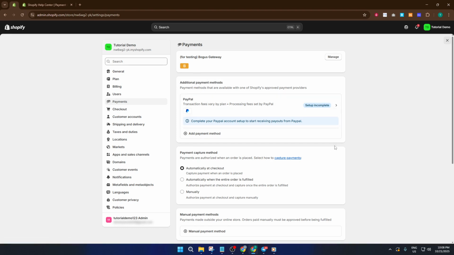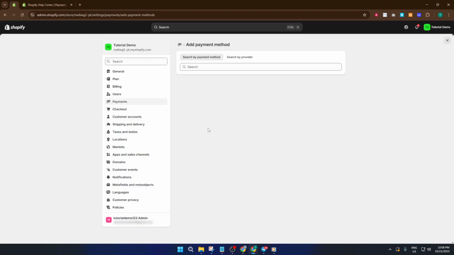Now, you'll see an Add Payment button. Go ahead and click that. You're about to expand your payment repertoire. In the search bar that appears, type in UPI. This helps you filter through all potential providers and zero in on those that actually support UPI, which is the Unified Payments Interface, hugely popular across India for instant transactions.